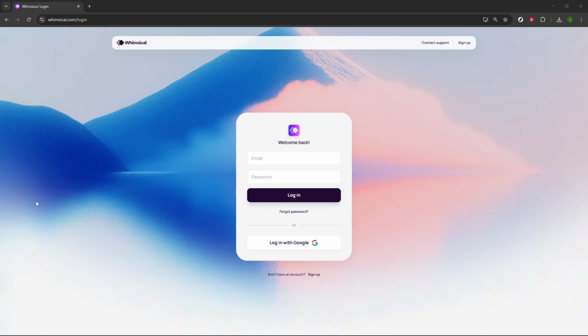First, you'll want to begin by heading over to the Whimsical website. Open your browser and go to the Whimsical login page. Once you're there, you'll see the Login option. If you typically use Google to log in, go ahead and click on Login with Google. This method is quick and convenient, especially if you access Whimsical via a Google account.